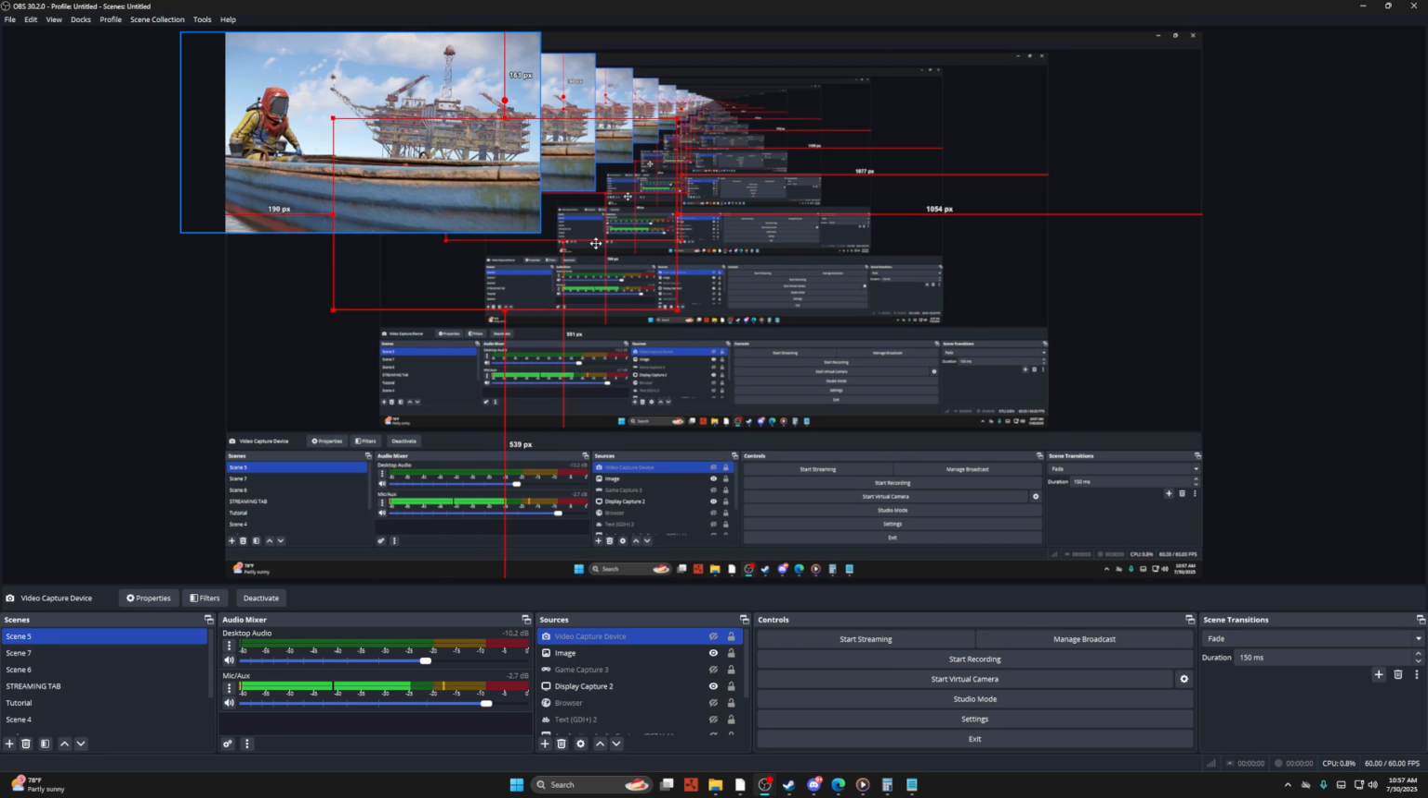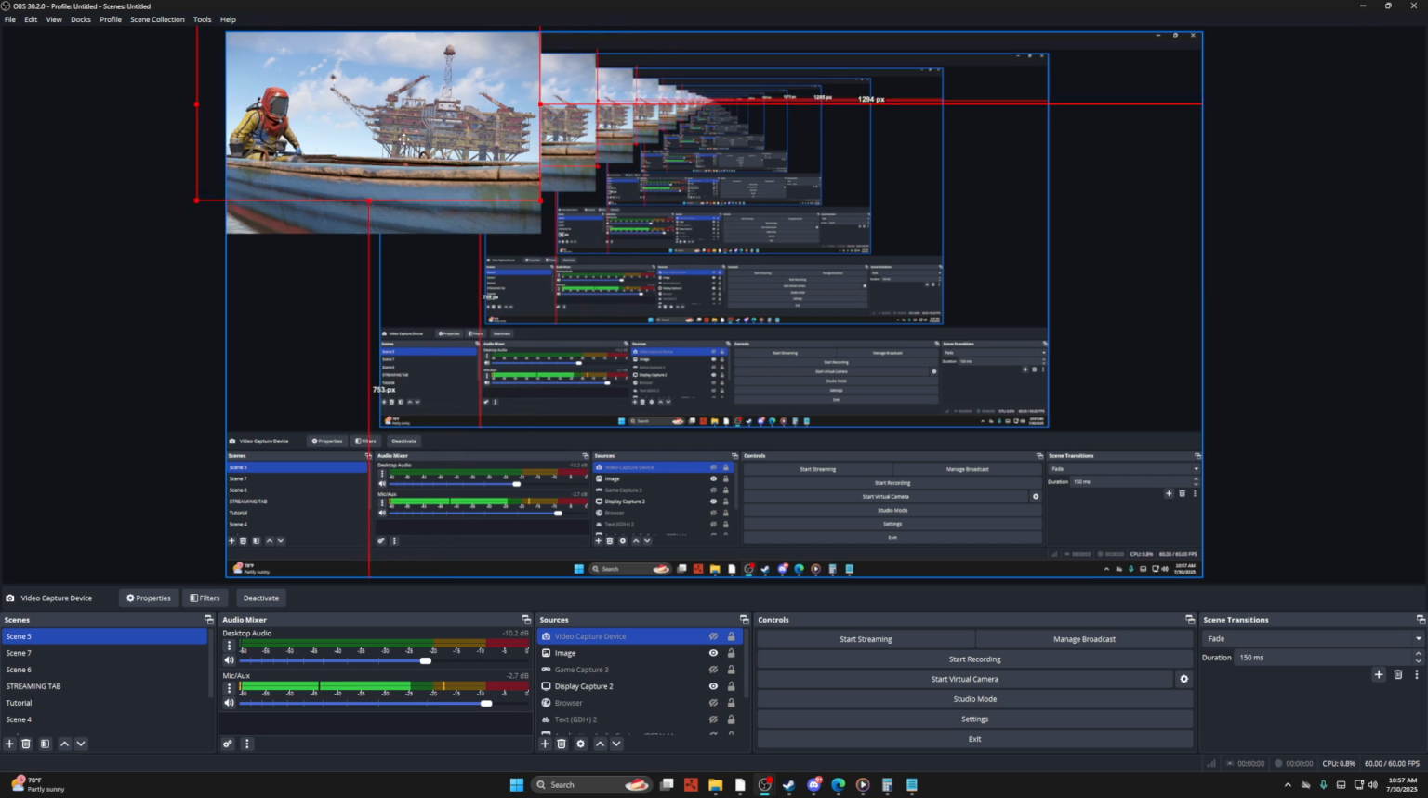Hello, hello, welcome to an OBS tutorial on how to go ahead and add docks.